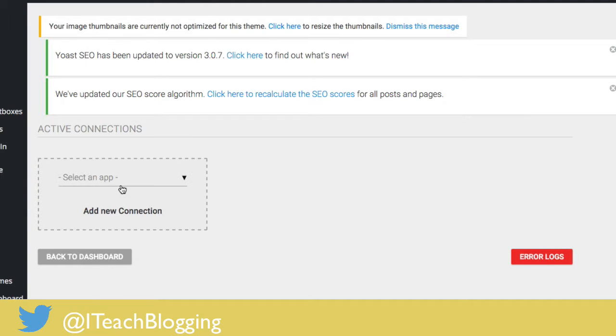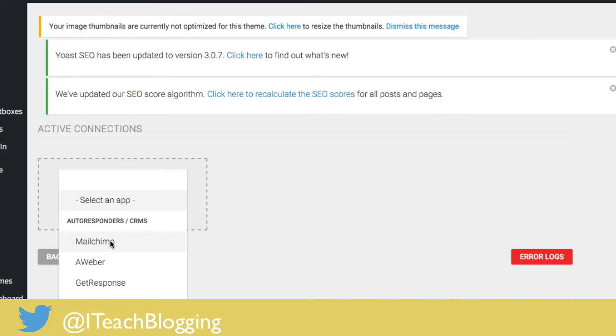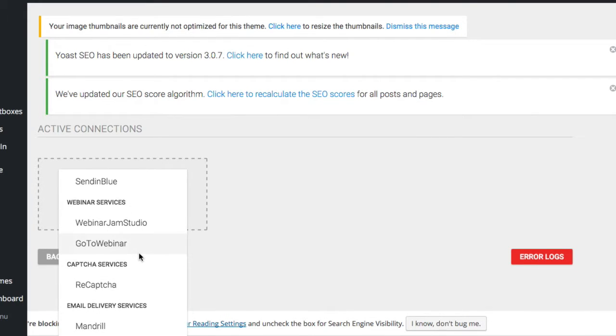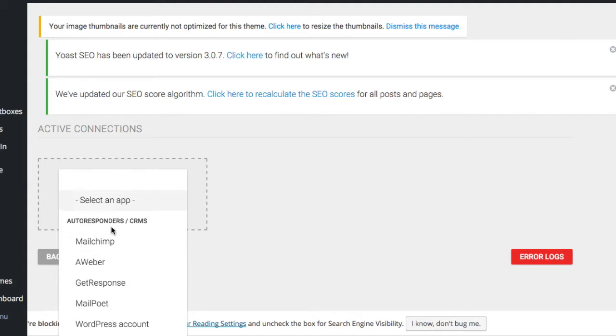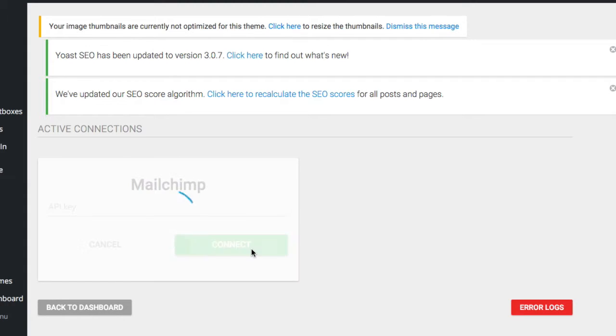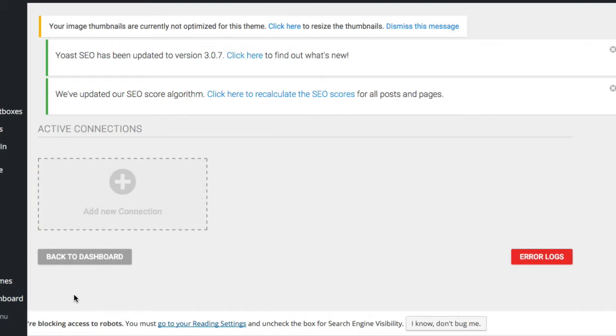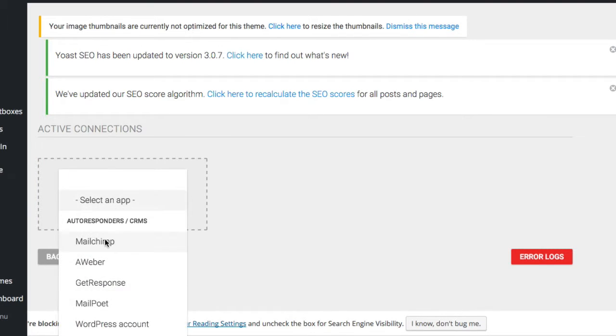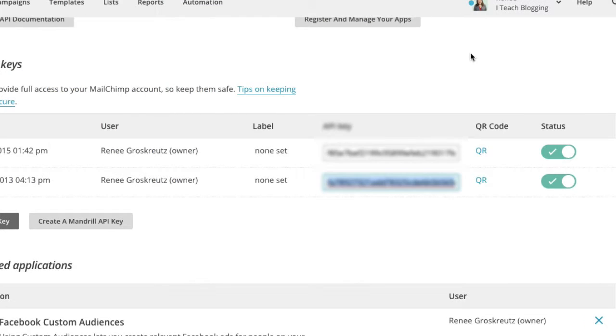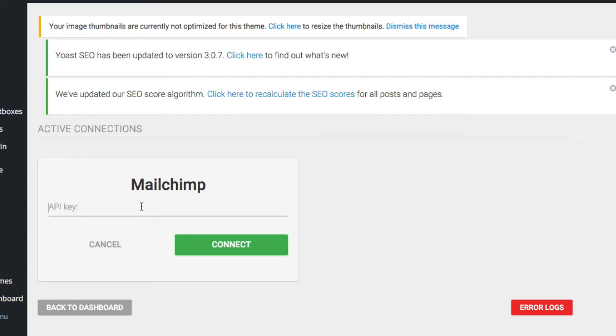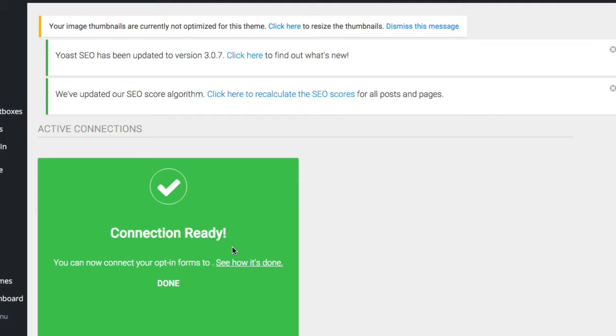Now you click on Add a New Connection, select an app. I'm going to select MailChimp, but as you can see, they have lots and lots of things for you to use. But again, I'm using MailChimp, so I'm going to say connect. Oops, and I didn't put in the API key. Hold on just a second. MailChimp. So I'm going to come over here, grab my API key, and click on connect. And it is done. That is all you have to do to connect it.